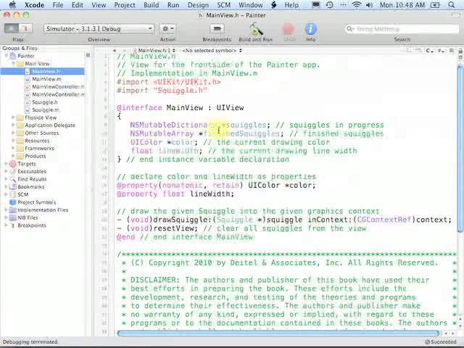Then we have an NSMutableArray of all of the finished squiggles, the ones that have already been drawn previously. We have a UIColor that represents the current drawing color, and we have a float variable that represents the current line width. We also declared a couple of properties that are going to give us access to the UIColor and line width, and those are used in the flip side view to set the current drawing color and line width respectively.